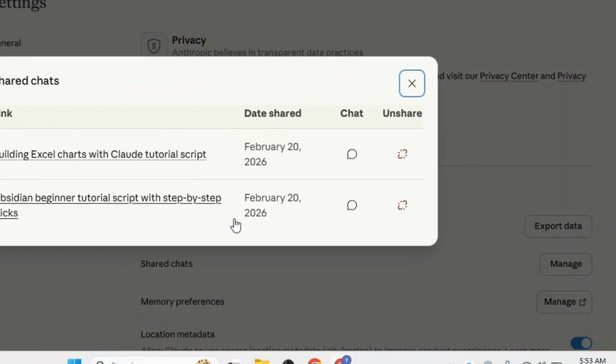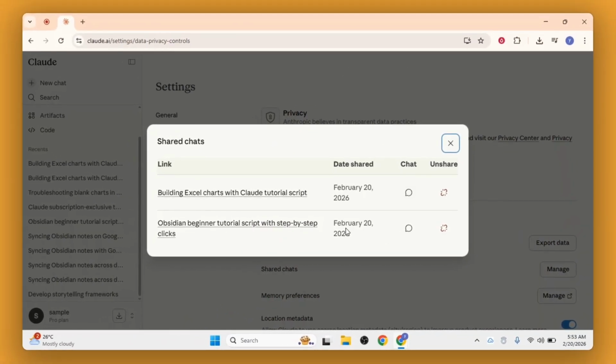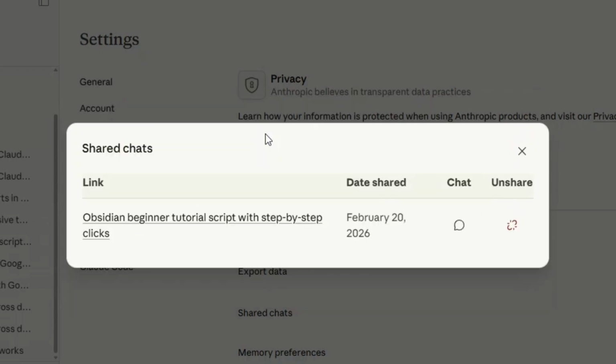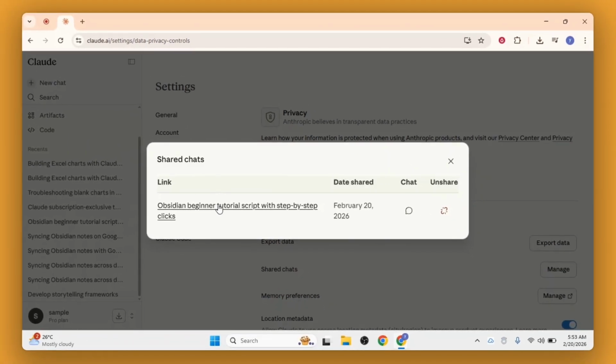This opens a list of every chat you've shared, with the title and the date you shared it. Find the one you want to unshare and click the Unshare button right next to it. Once you click Unshare, that's it. The link is instantly deactivated. Anyone who tries to open it will no longer be able to see the chat.